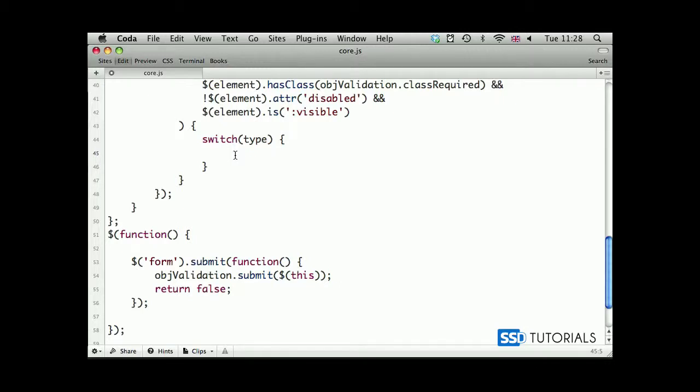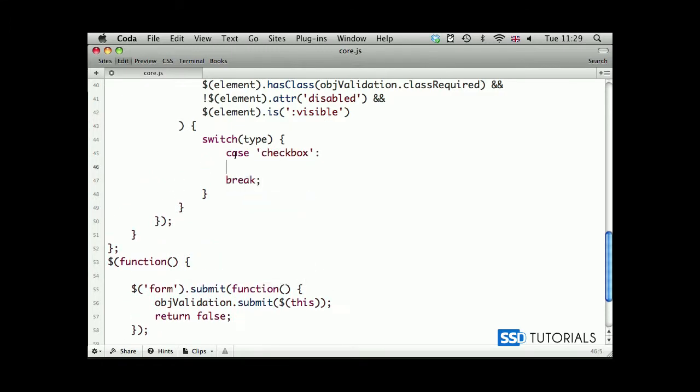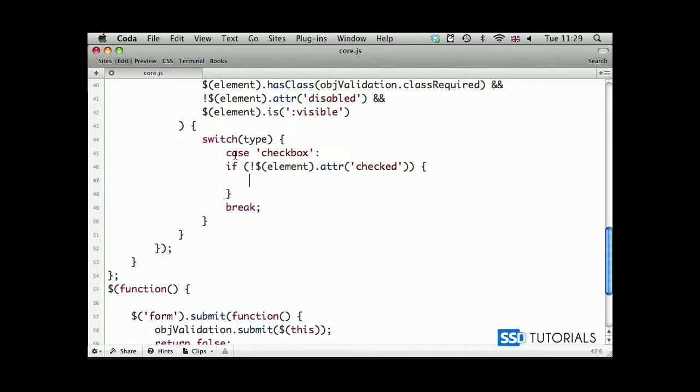The first type of the form element will be checkbox. So we do the case checkbox and then break. First thing we're going to check if exclamation mark element attribute checked. That means if this specific checkbox is not checked.